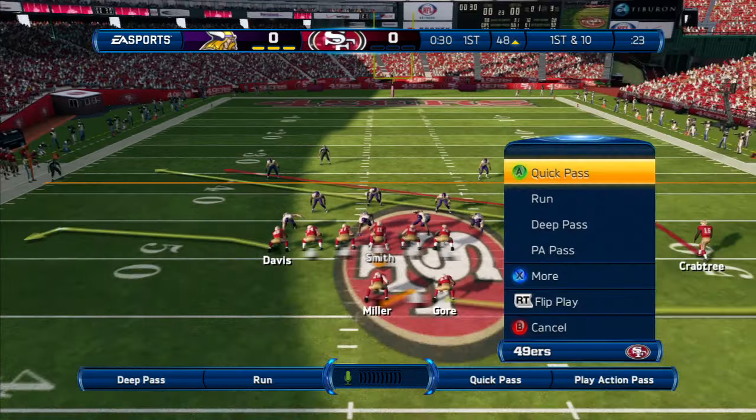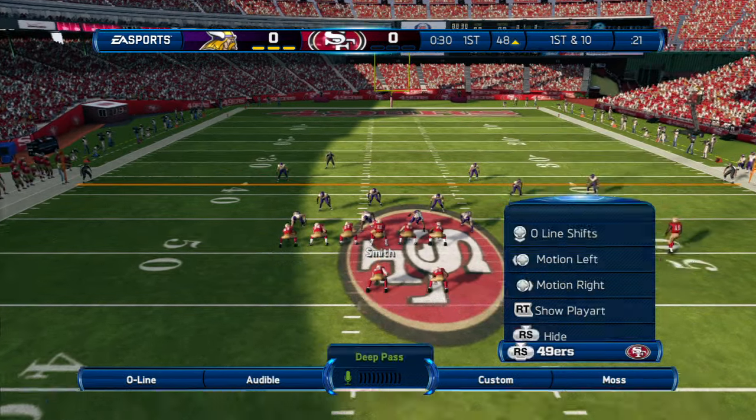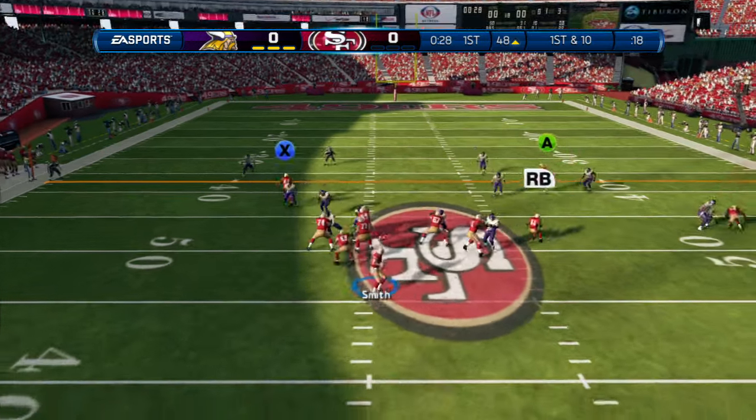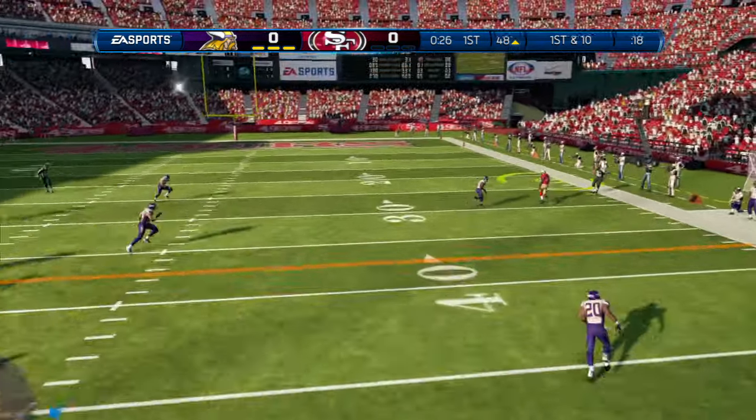Audible. Play number six coming up on this drive. Deep pass. The quarterback's hollering out instructions. Set height. And now on first down. That was perfect. Let me see if I can get it. Not my first time.